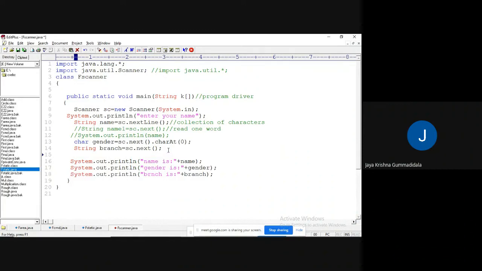Yes. Next, I want to take his age, in the form of integer. int age equal to sc dot, what do I have to use? I have to use the nextInt method. Meaning that the user has to compulsorily enter an integer only. Age is plus age. Now check.